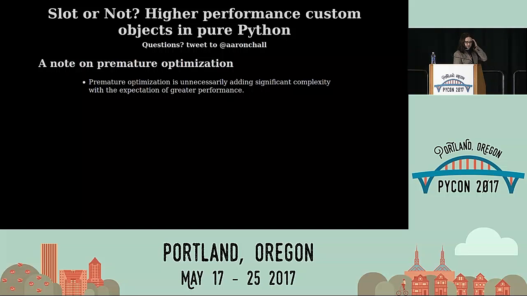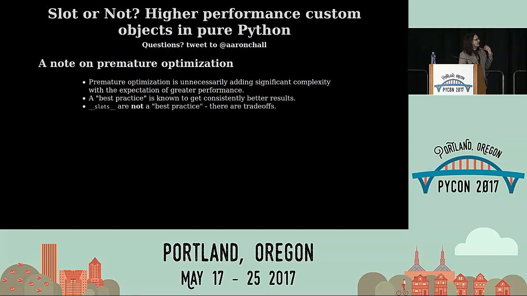So a note on premature optimization. Premature optimization is unnecessarily adding significant complexity with the expectation of greater performance. A reasonable person might object to slots because it's unnecessarily complex. Best practice is known to get consistently better results. I've given several best practice talks. Slots are not a best practice. There are trade-offs. I was supposed to say something about fitting angels on the heads of pins, but I think this is just as good.